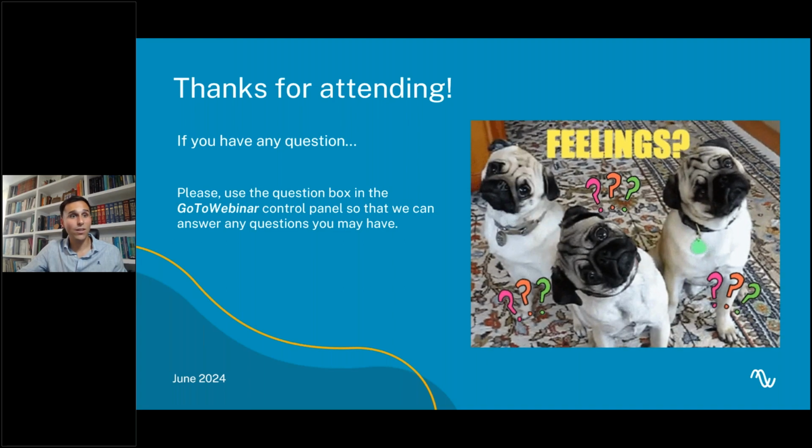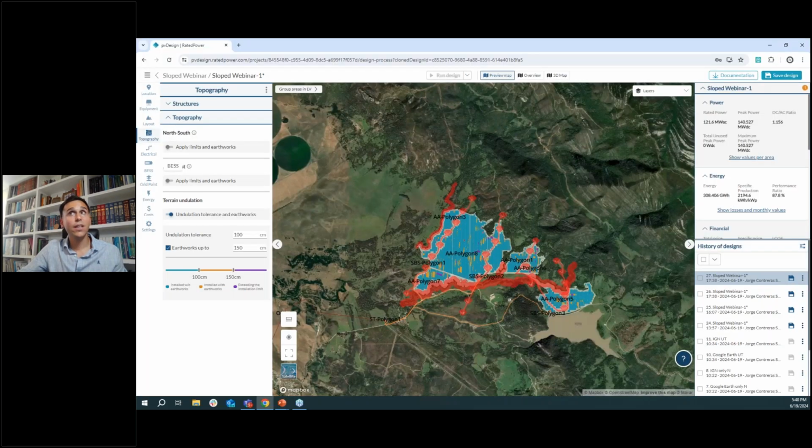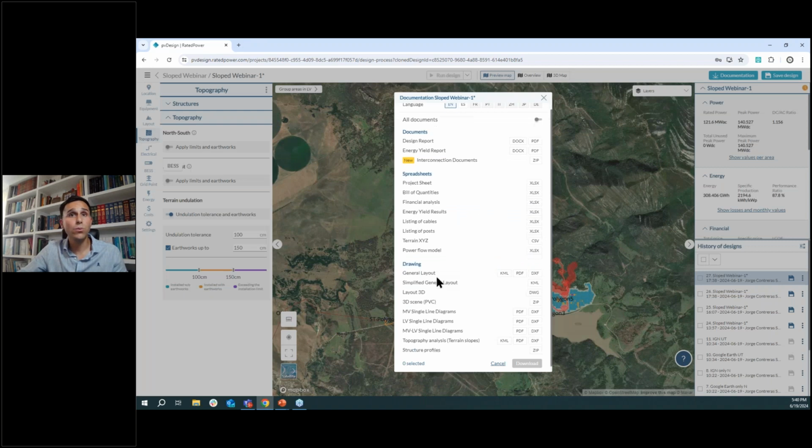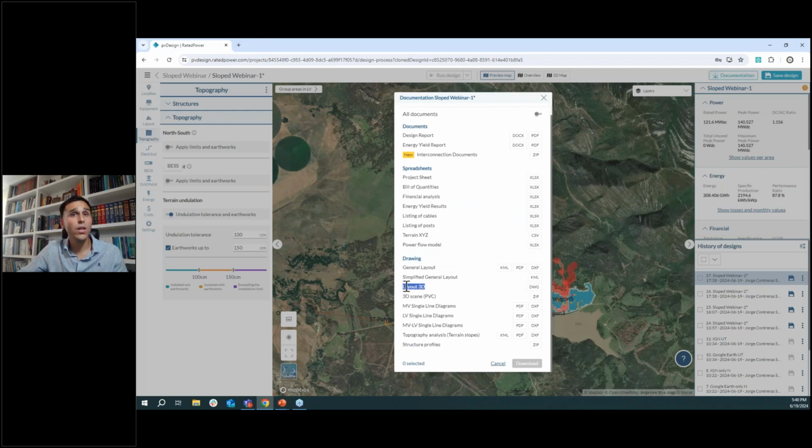If we go back to the software again, by downloading the documents, one of the documents is the layout 3D, which is actually this 3D map that we have been watching right now during this webinar. But also you have the topography analysis terrain slopes. So whenever you download, for example, this editable AutoCAD file, let me download it, you will see that you have all the layers available in terms of the grid resolution, the different structure placement, the ones that have been removed, the others that have been applied with earthworks, and so on.